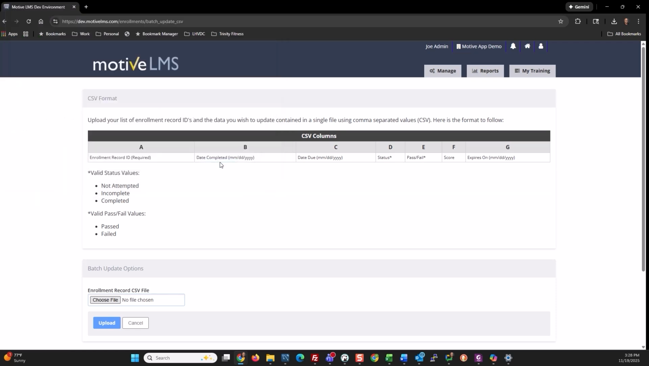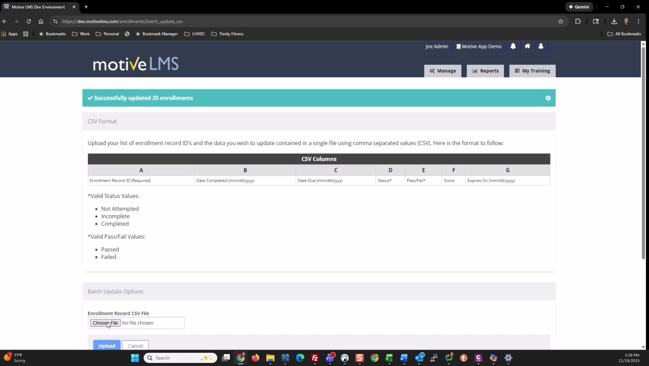And you'll get a successful message up at the top that should show you the number of enrollments that you just updated.